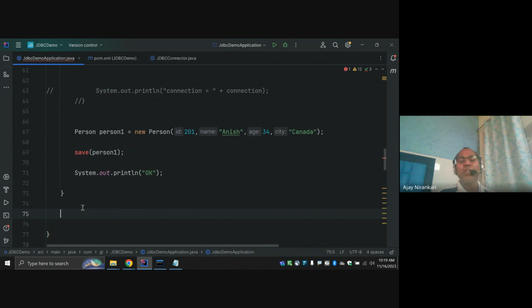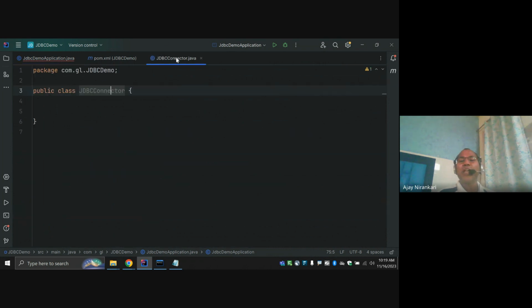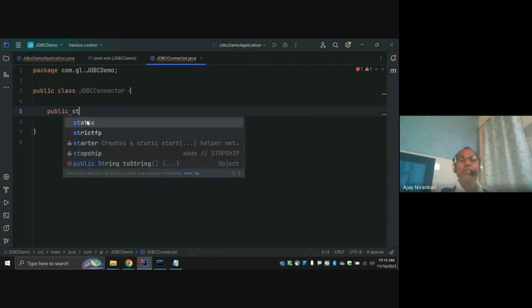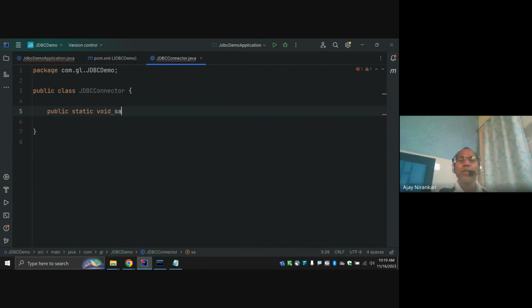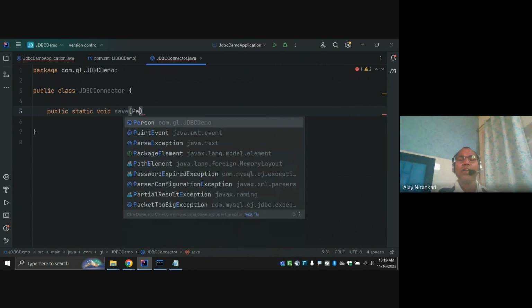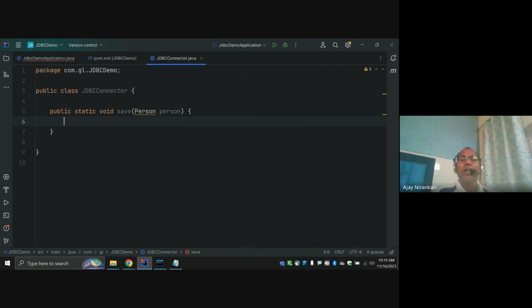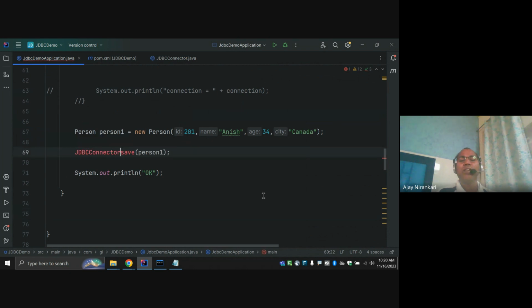Maybe our JDBC driver has some similar method. This is my connect class. I say, public, and I need one save method. Public static void save, taking a Person, and I can just pass it here. A good option: from the main method I can say, hey JDBC connector, you save my person. This is the code I want. The main method just creates the person object I want to save.